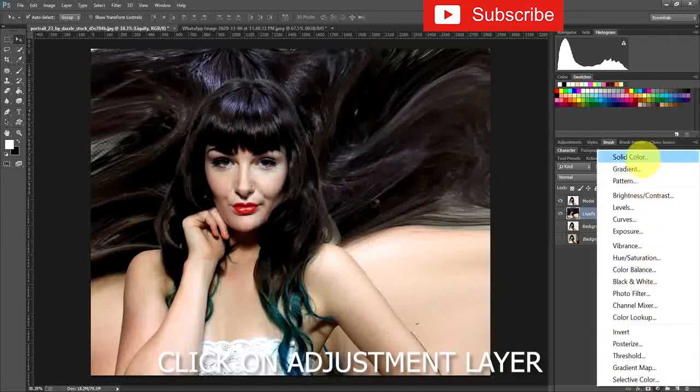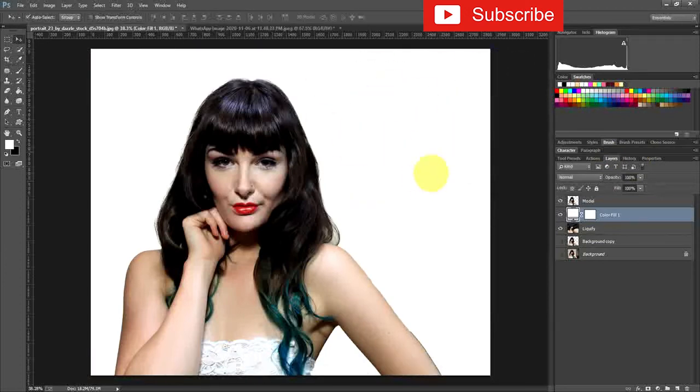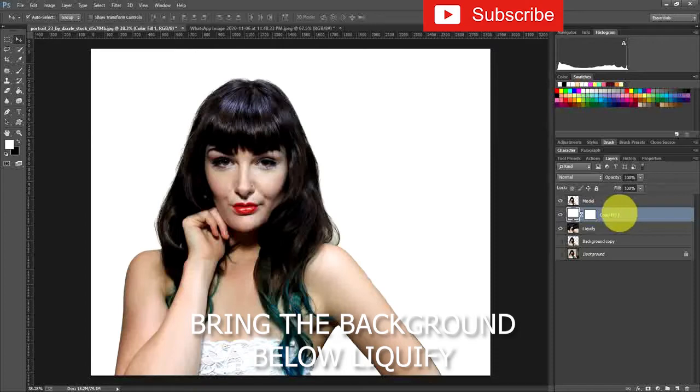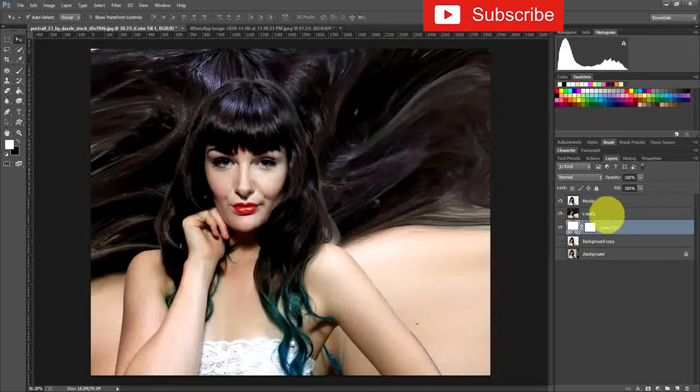We will click on the adjustment and then solid color. I will select white as a background, so my white is selected. Now we will bring this background just below the liquify so that it will be the base one. Now we will click the liquify and model layers where we are going to work.